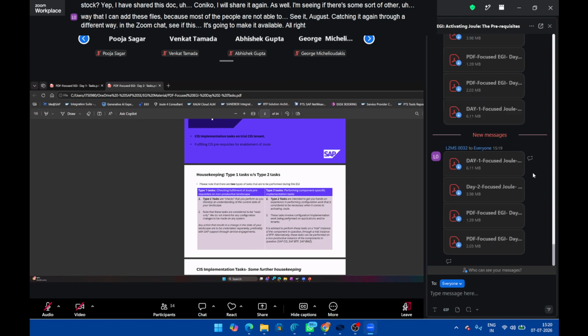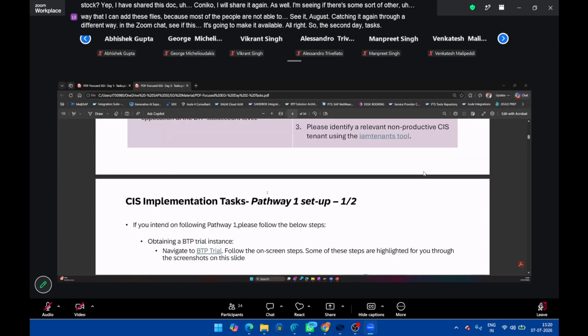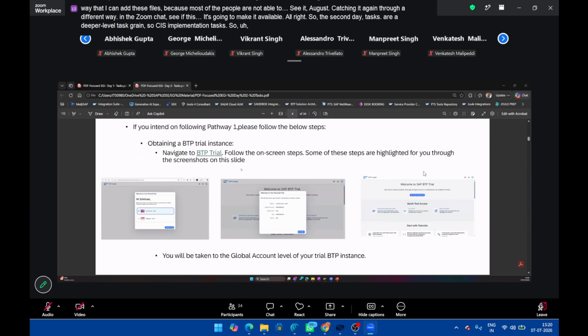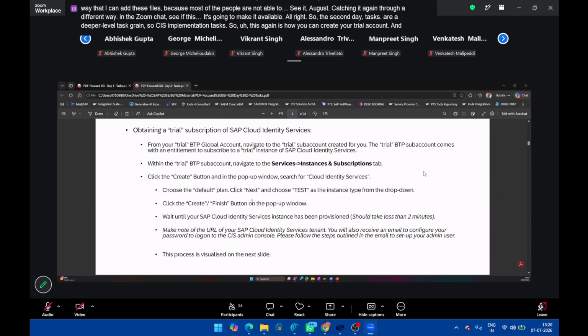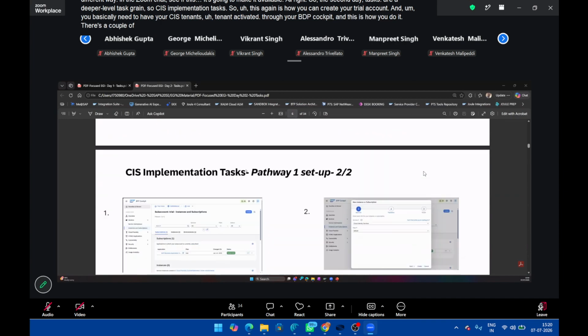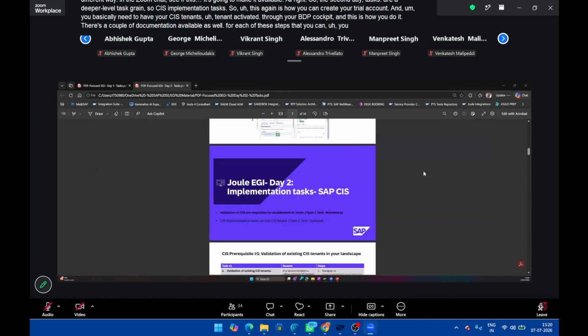All right. So the second day tasks are deeper level tasks again. These are the CIS implementation tasks. This again is how you can create your trial account, and you basically need to have your CIS tenant activated through your BTP cockpit. And this is how you do it. There's a couple of documentation available as well for each of these steps that you can take.